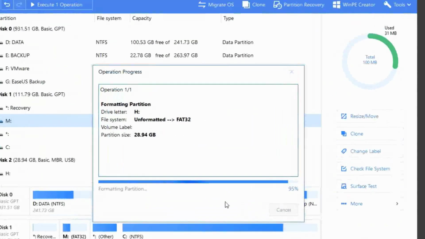You can find the Execute button at the top left of the product. Click on it and you will be prompted with a preview window. Click on Apply to initiate the operation. As a kind reminder, a write-protected disk cannot be formatted in our product.